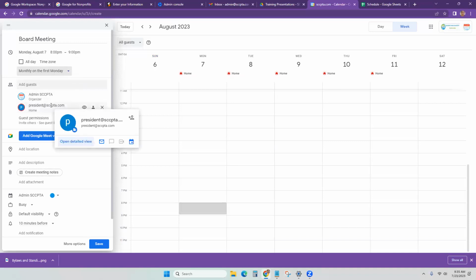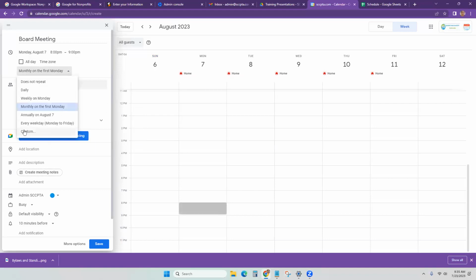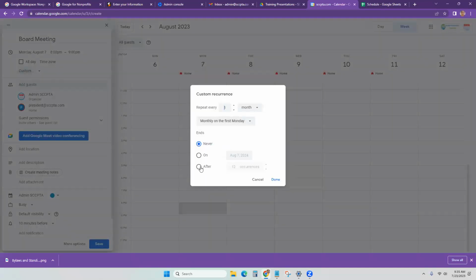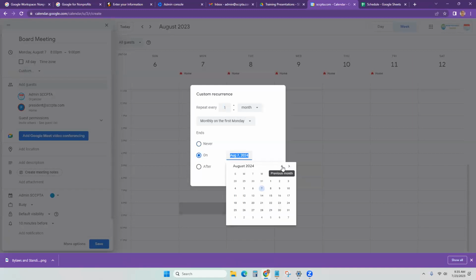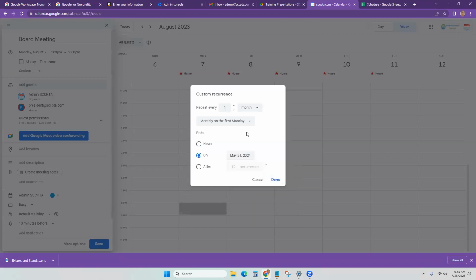Now, the cool part about this is when you do this, it's going to copy this over and over and over again. So you can do this a few ways. You can do monthly on the first Monday, but you can have it expire. So let's say we want it to be on the first Monday, but we're not sure what next year's board is going to do. So we're going to have this end May 31st. So you're going to have a meeting scheduled on the first Monday of every month through May 31st. And then you can edit a specific individual meeting if you need to. So for example, if a holiday falls on Monday and you guys either push it to Tuesday or the next Monday, whatever the case may be, you can still edit individual meetings.